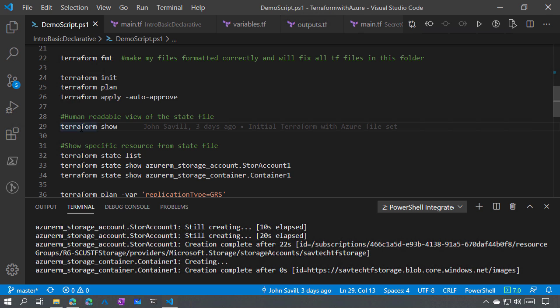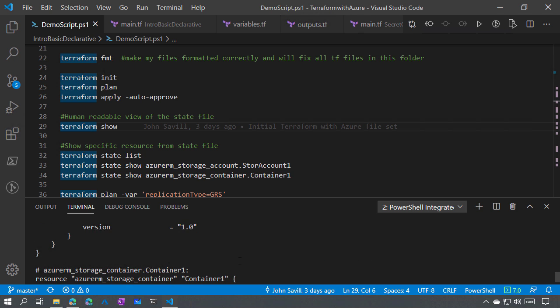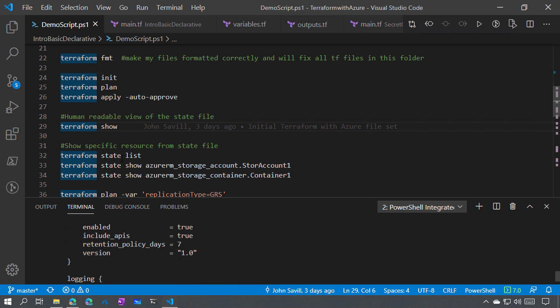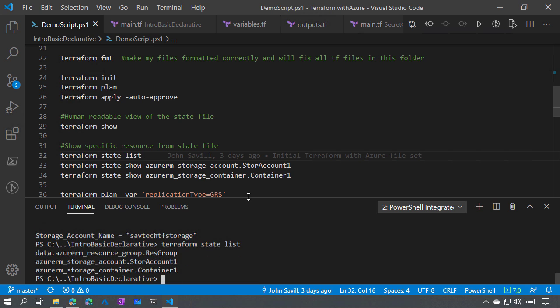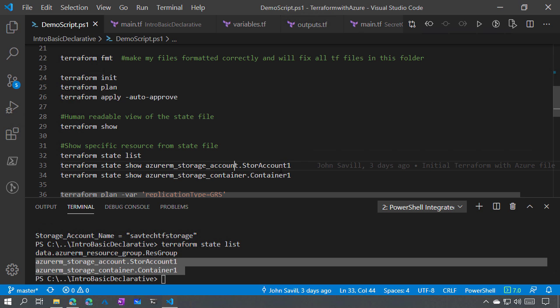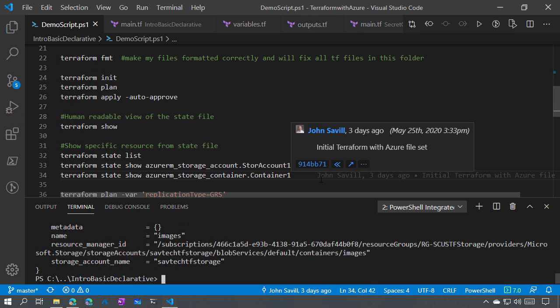But I can also do Terraform show. If I do that, it's actually going to go through that state file and show it in a little bit more friendly format. I can even list all of the resources it knows about in that state file and look at specific ones. So, hey, my storage account and my container.